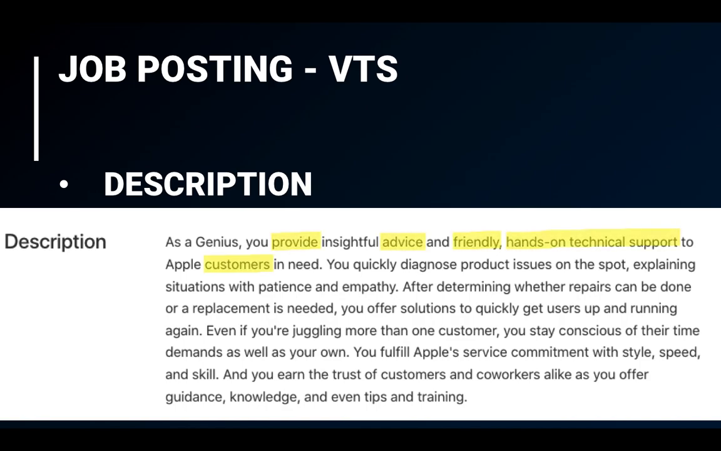the job posting. So as a genius, you provide insightful advice and friendly hands-on technical support to Apple customers in need. There you go. There's your verb. You provide insightful advice and technical support to customers. There's your task. Okay, that's the T element. The next sentence, you quickly diagnose issues on the spot, explaining situations with patience and empathy. Okay, there's another task and a verb. You diagnose, right? You quickly diagnose the issues.